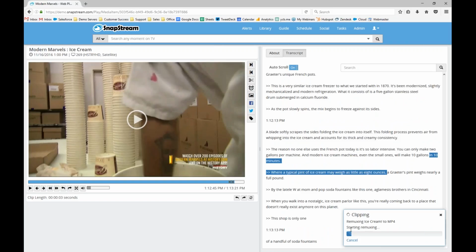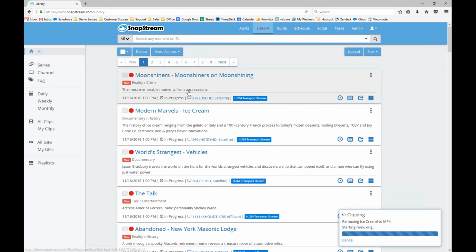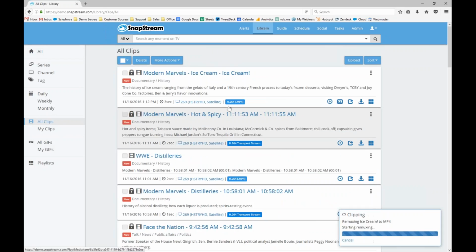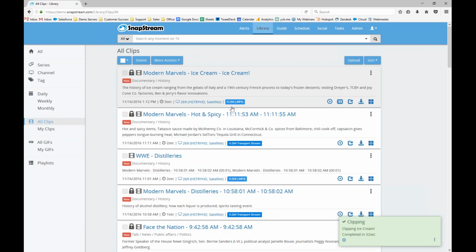As soon as that clipping is done, it's going to say remuxing ice cream to MP4. That's just that rewrapping to make that transport stream into an MP4. It's an incredibly quick process. There's no transcoding really involved in that. And if I come in here into my clip folder in just a moment, you'll see that the clip is already an MP4. So I didn't have to do any sort of transcoding. It auto rewrapped that into the MP4 that I wanted.